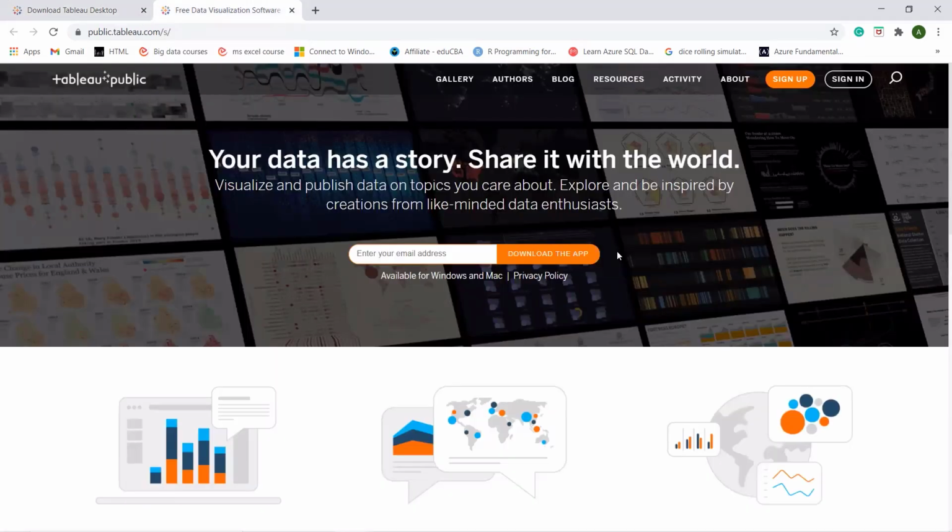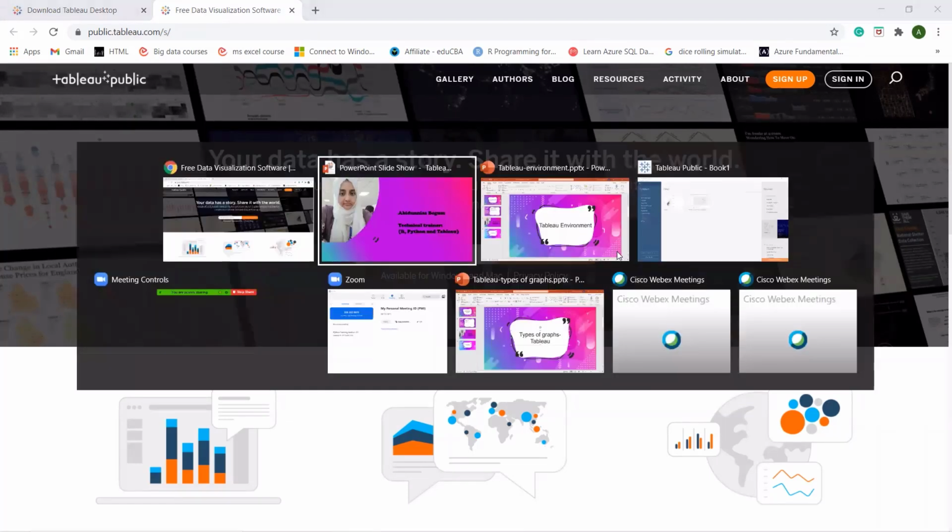So that's all about downloading. I hope you have understood. However you run any other app, you can directly run it. That's as simple as that.